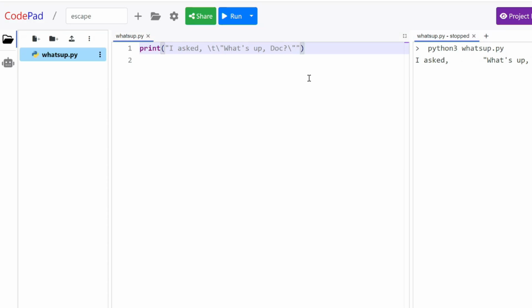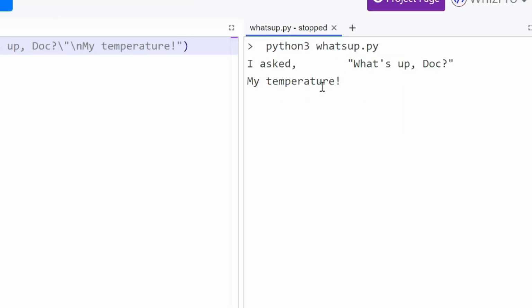In addition, you can use a \n, which stands for the line feed character. Basically, it says move to the next line, and I'll put something after it so you can see. This is what's up, doc. This is my temperature on the next line.